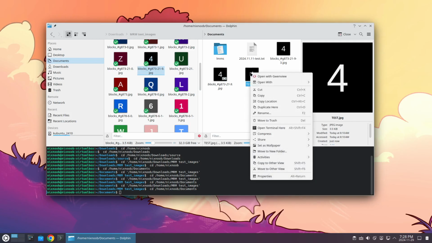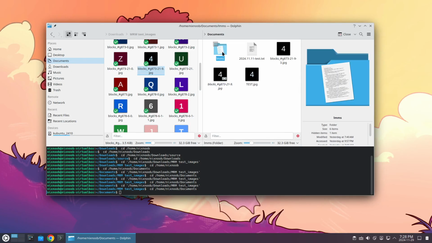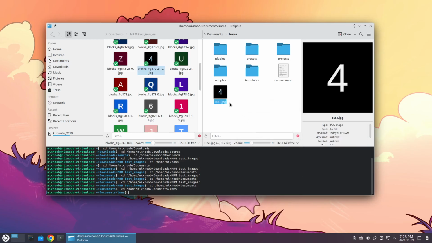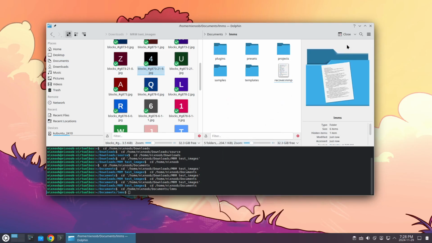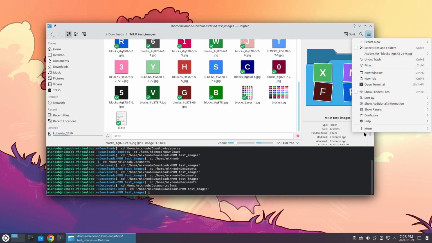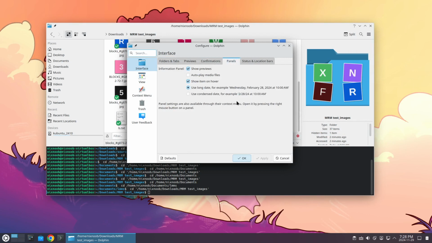And it wouldn't do that if I was copying that to somewhere it doesn't exist, right? So if I come into the LMMS folder and go paste, it's just going to let me paste that because that doesn't exist there. All right, back to our configuration. So back into configure Dolphin. All right, and we were on the confirmations and then panels.